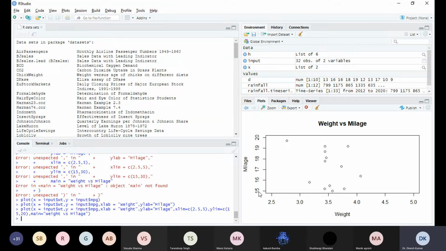Earlier the limit of mileage was starting from 10 and the weight was starting from 2. Now, as per my limits on the values of x and y, they are starting from 2.5 and ending at 5.0, and here they are starting from 15 and going up to 20. So all those things I have customized here.